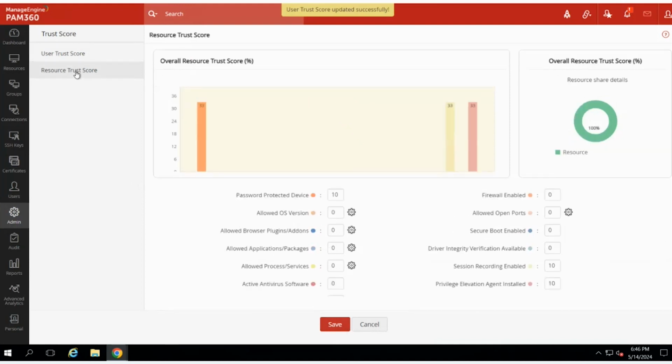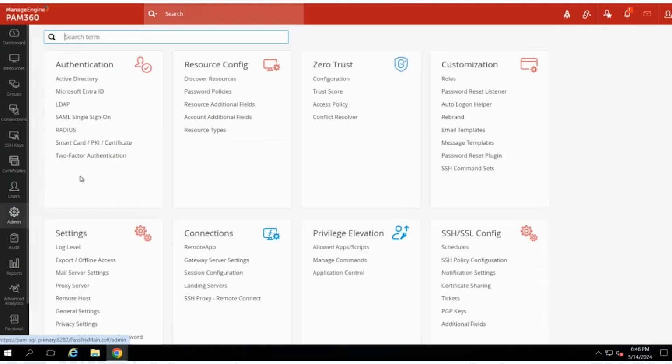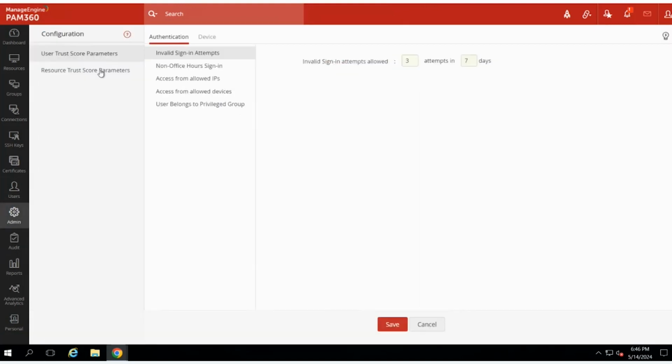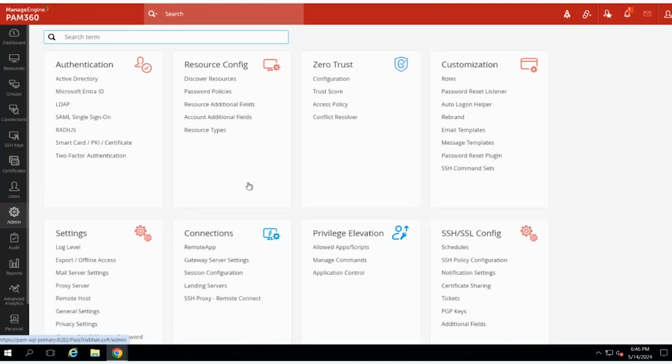And also, you can set up a resource trust score, for which you need resource parameters. I'm talking about the endpoint, the server the user will be accessing. So it also has OS version, allowed ports, allowed plugins, applications, processes, and privileged resource groups. So now you have set up the parameters and given a weightage to them. The next point is you have to collaborate it. Now you need to create a policy.